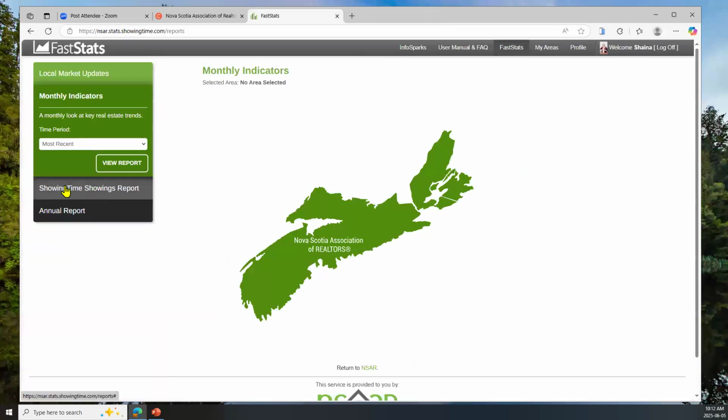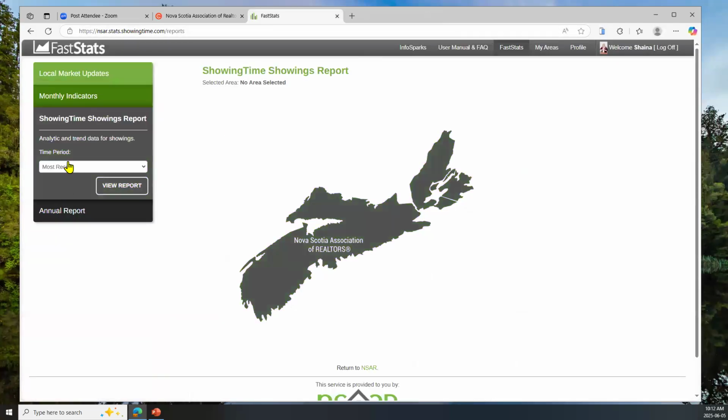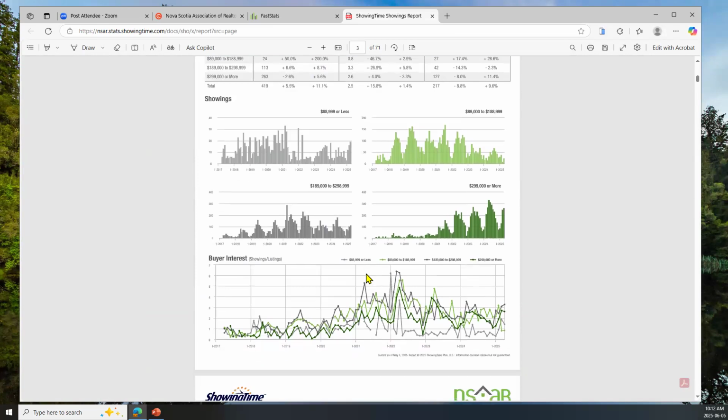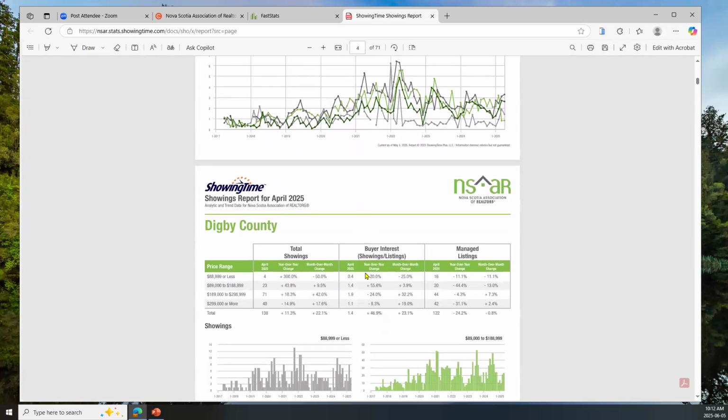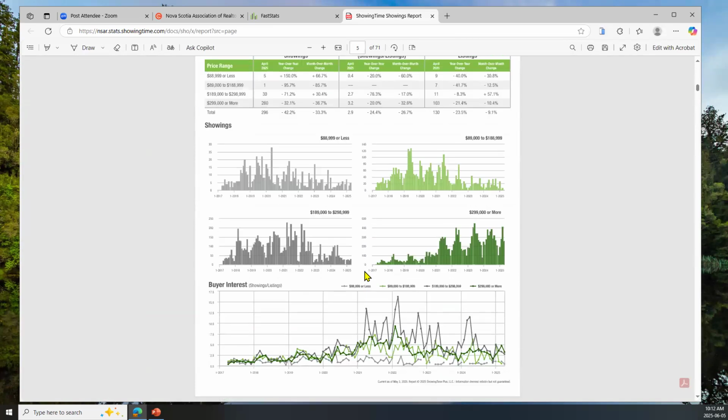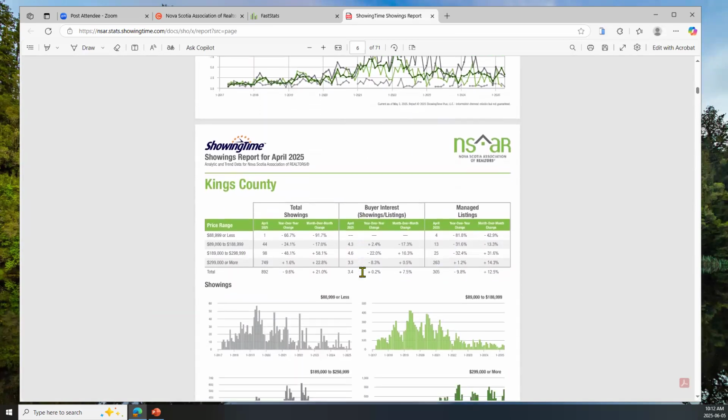Showing time has reports included in here. I like this in terms of it shows you how many showings were maybe needed before getting a pending deal or getting a sale and such. And they break it out very nicely into the different areas for your use and reference and whatnot.